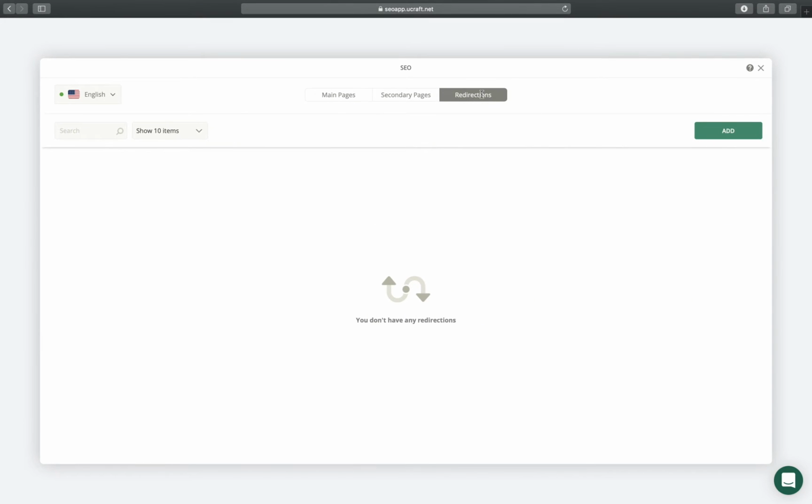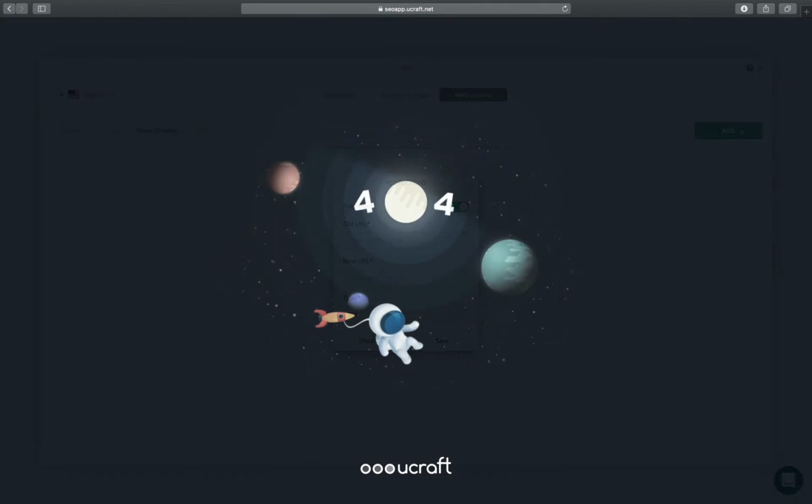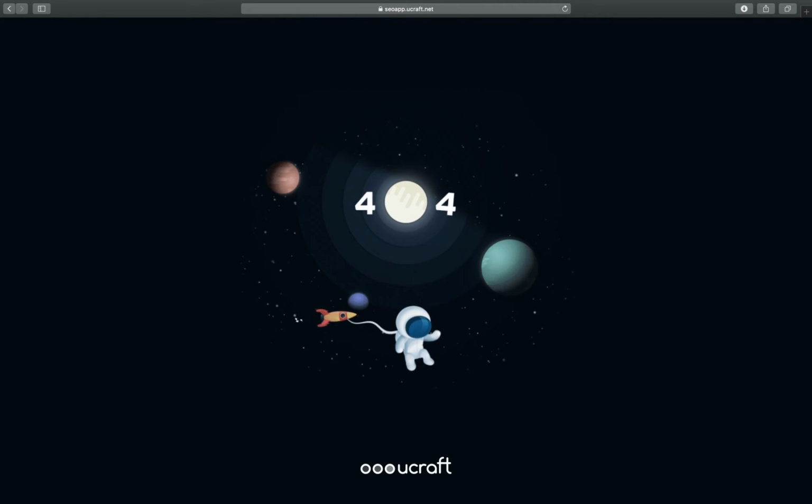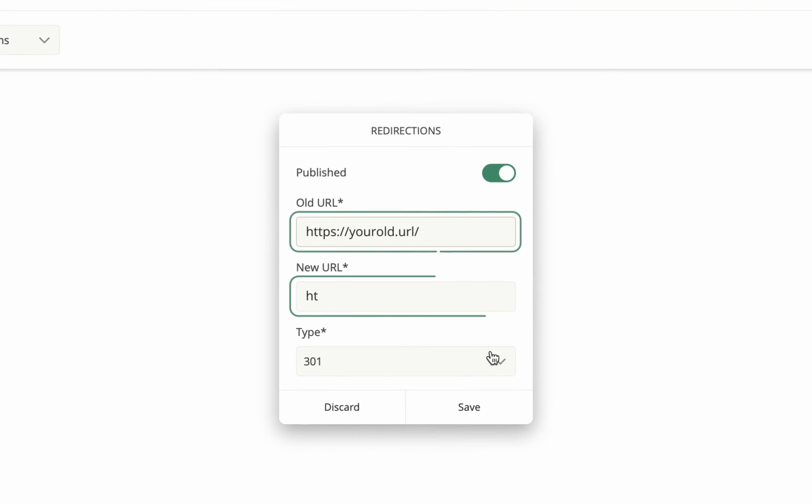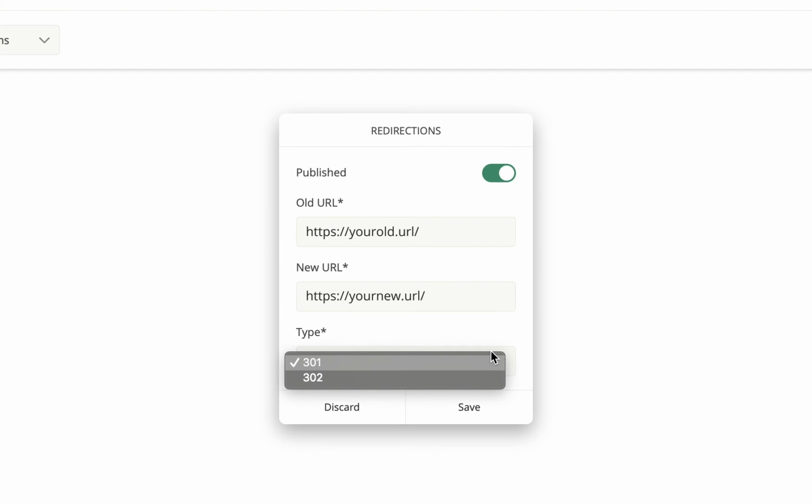There may be several cases for using redirection. For instance, you have deleted a certain page, but you don't want your users to get lost because of these changes. You input both old and new URLs and choose the redirection type: 301, which means you have permanently moved to a different URL, or 302, where it's only temporary.